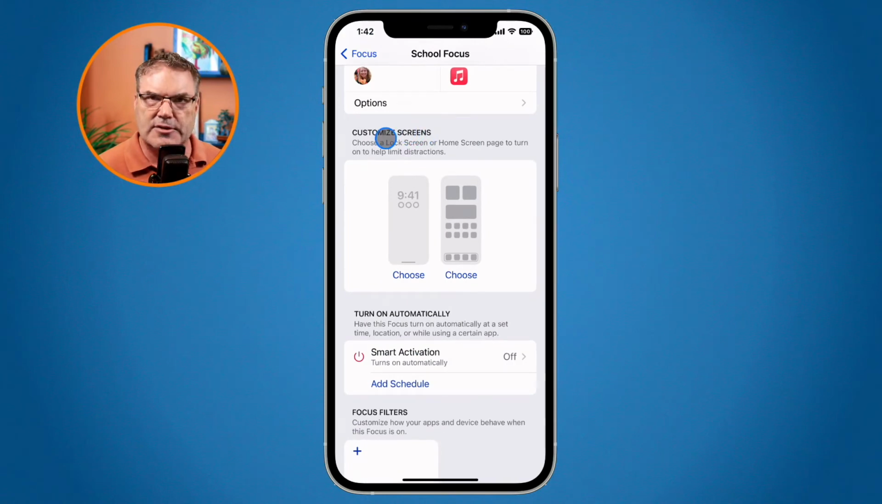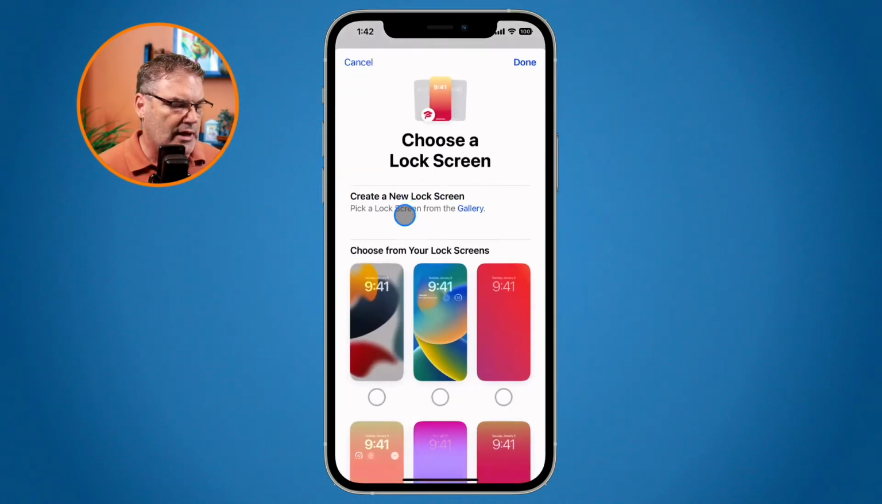Our next option here is customize screens. What we can do with iOS 16 is create different lock screens. So I'm going to choose my lock screen that I want. We're going to go with this one here. Again, their colors are maroon. So when I am in this focus, when I'm at the school, this is what my lock screen is going to show. I'm going to tap on Done.